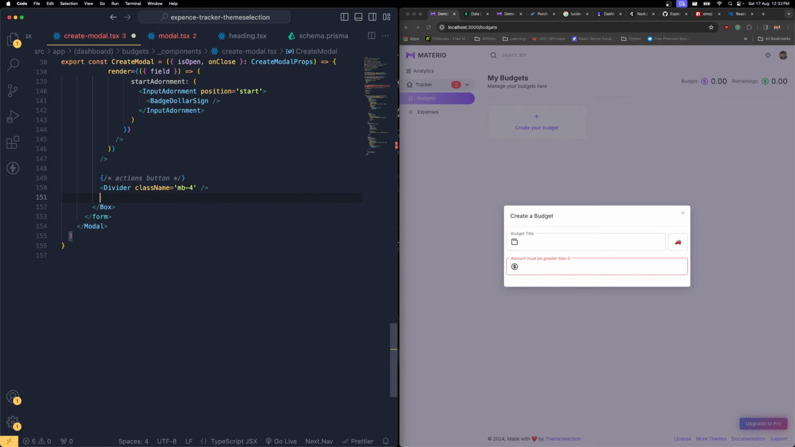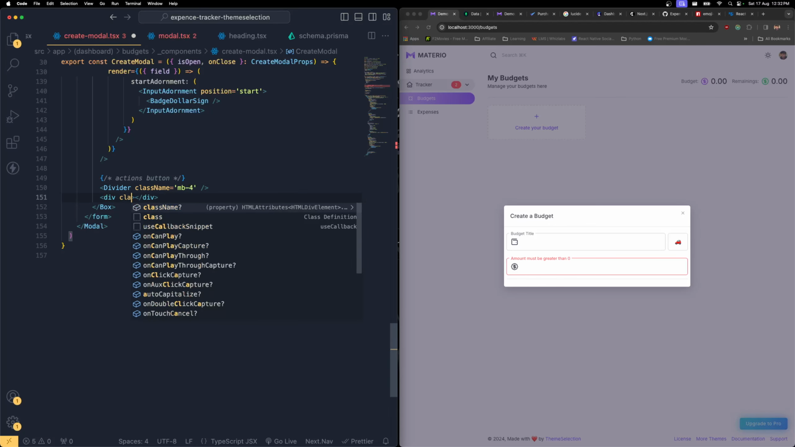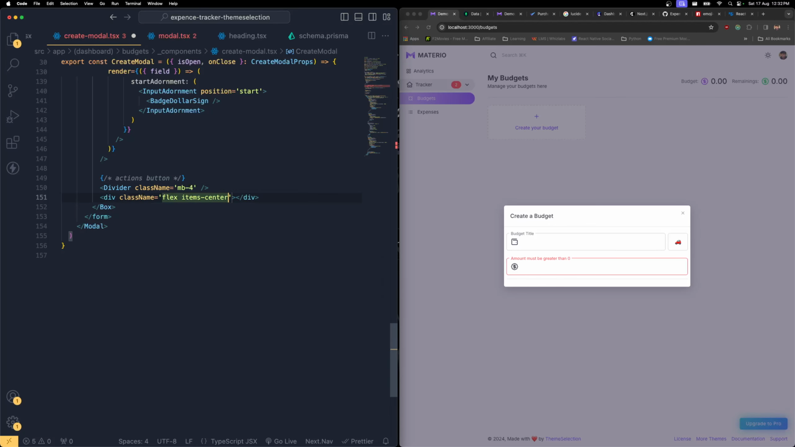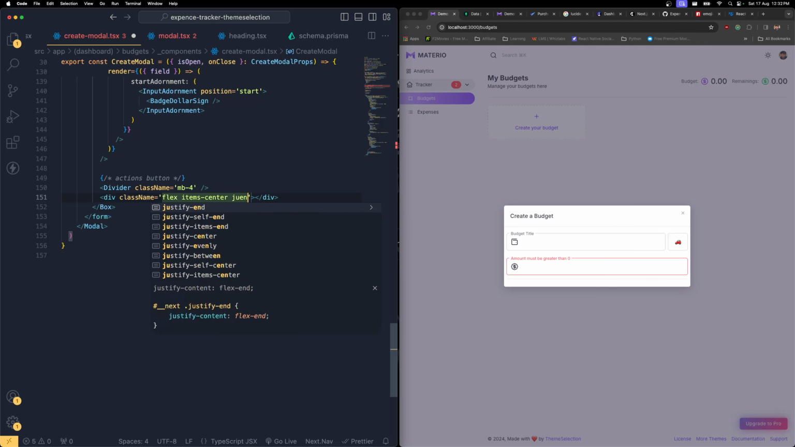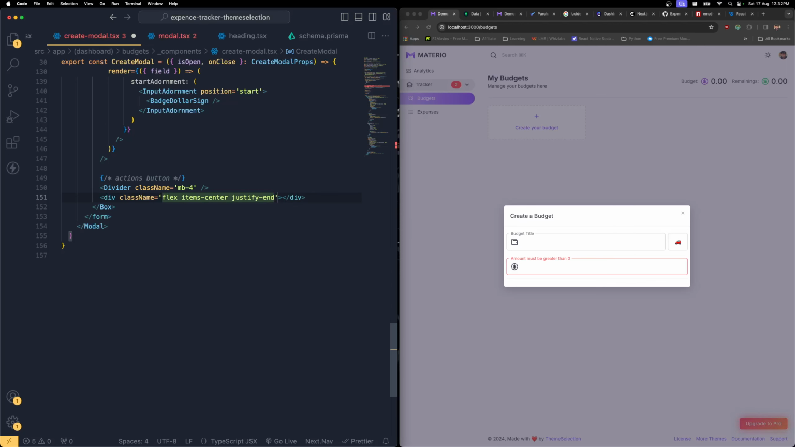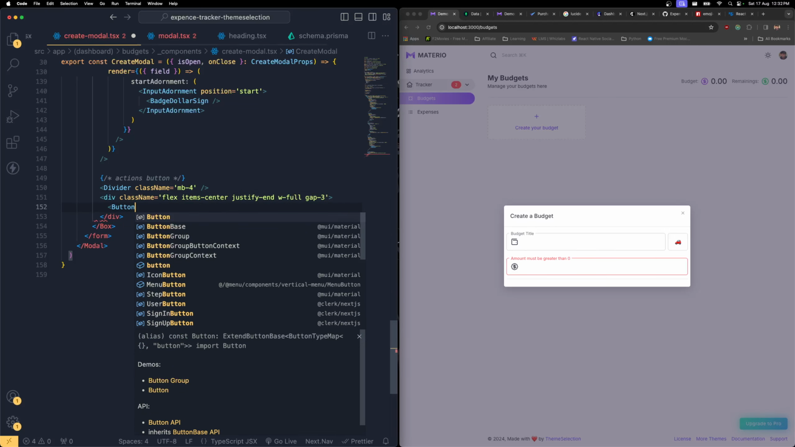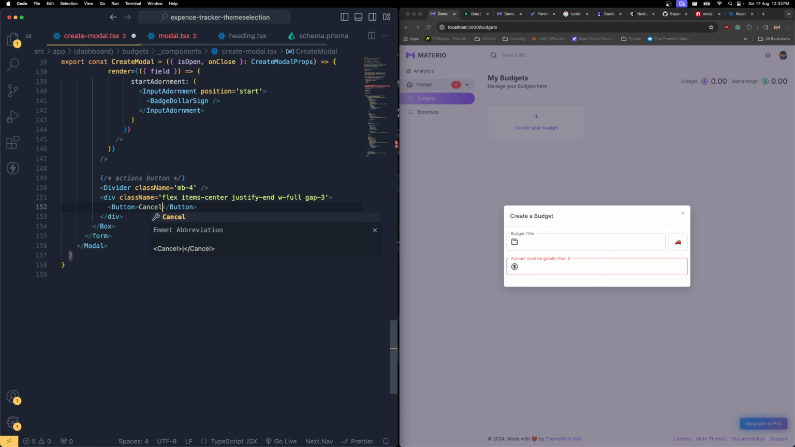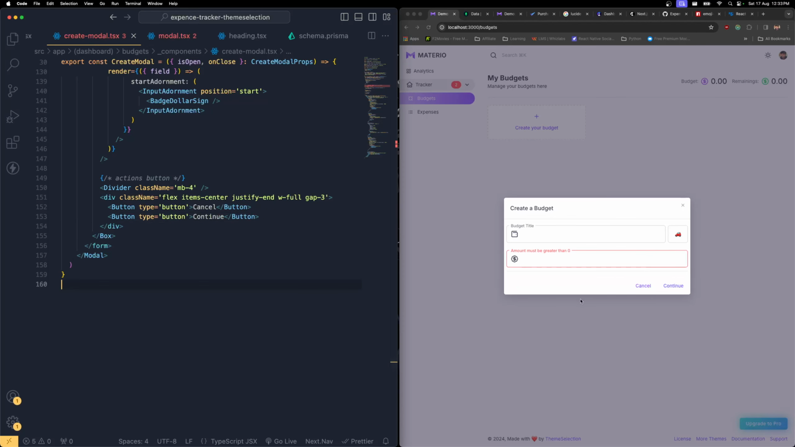So right after here, I need to create a div class name, flex item center, justify everything should be in the end. And the width, of course, should be full. Gap, of course, is going to be 3. Then I'm going to bring a button, which is going to say cancel. And this is going to be a type of button itself. Then I'm going to copy and change this to continue like this. We should be able to see 2 different buttons over here.